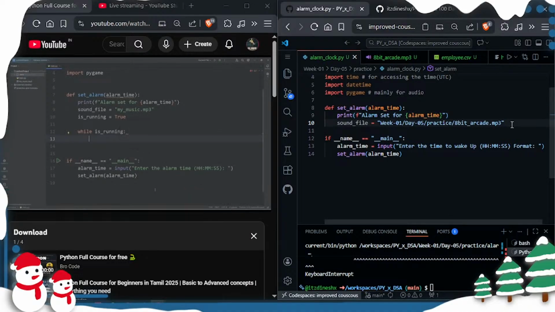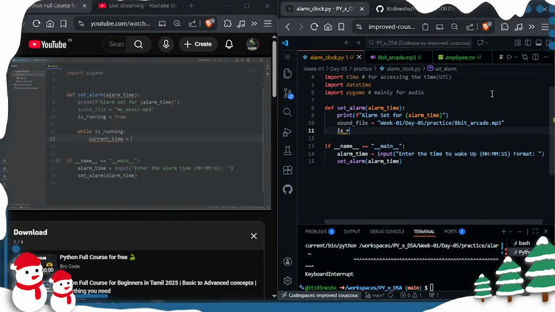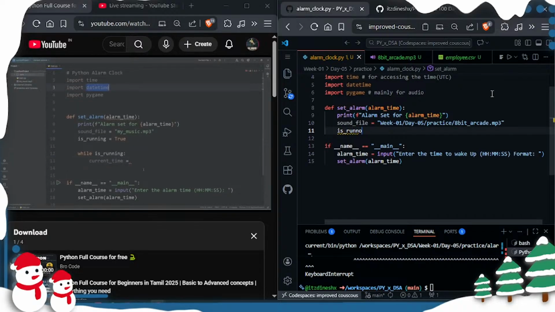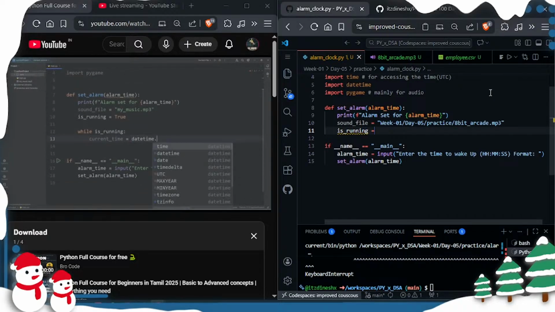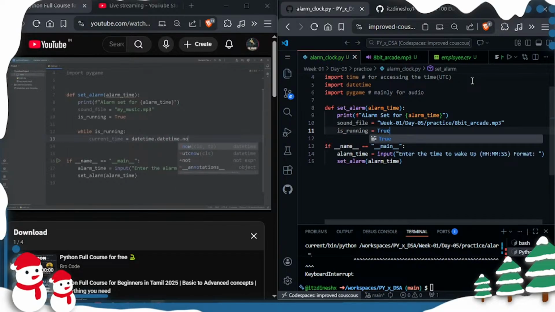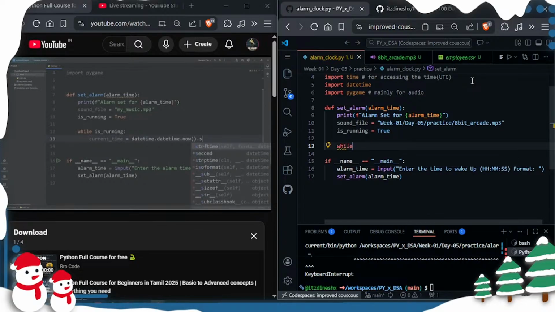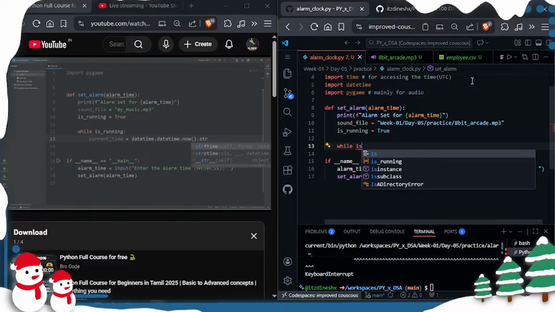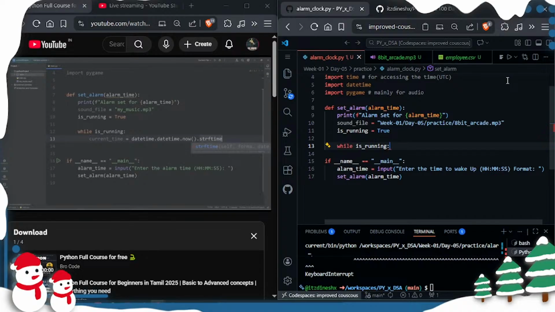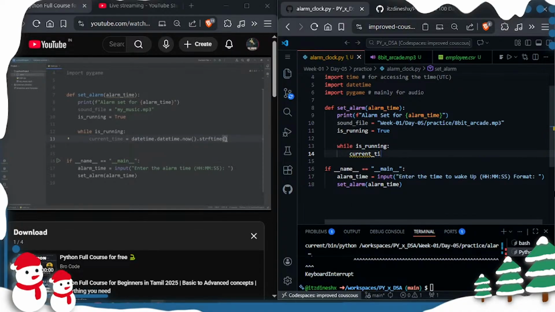We need to get the current time. Current time equals, we will access the datetime module, access the class of datetime. Call the now method to get the time and date right now. We could method chain the string format method, strftime. I would like the hours, minutes, and seconds, but not the date.